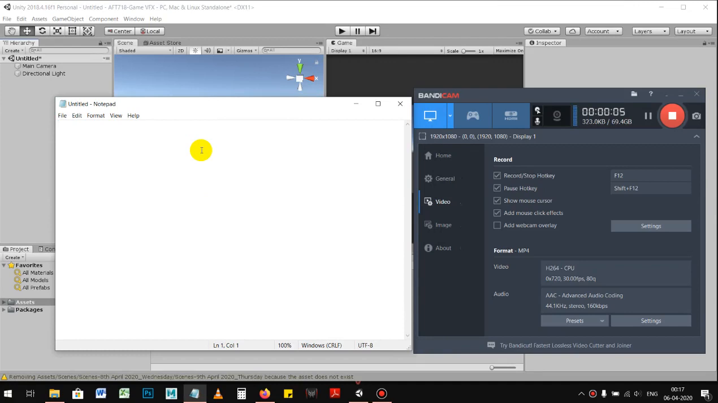So today we will be doing muzzle flash in Unity. I'm using version 2018.4. Muzzle flash is a flash from the gun when fired. So if I go to the internet and look for the options, I'll search for muzzle flash.